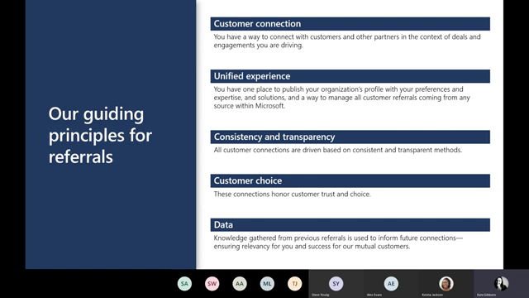What that means is that maybe in the past, depending on how your business with Microsoft has been organized, you might be receiving referrals into an alias and a seller. It might come through a CRM, through an API that's coming through. It could be in Partner Sales Connect. So there's a lot of different things going on. So we really wanted to unify this experience so you could really see what the pipeline from Microsoft looked like. Consistency and transparency for those customer connections.